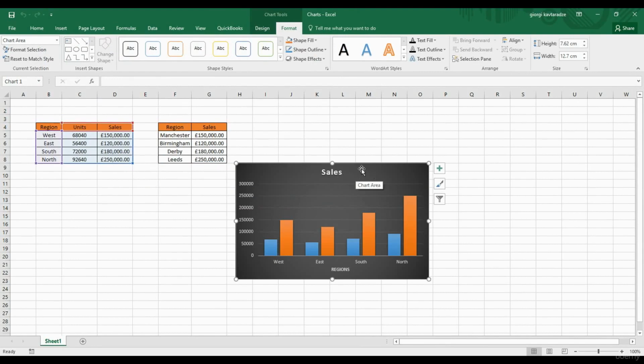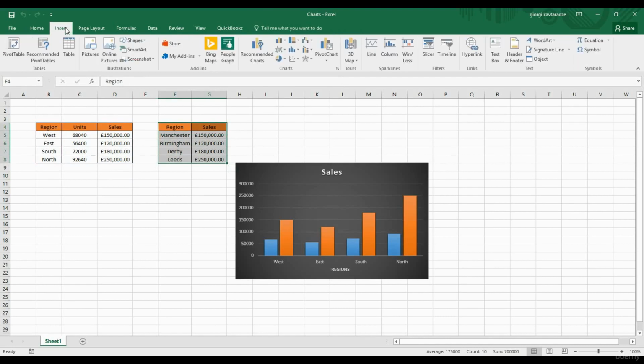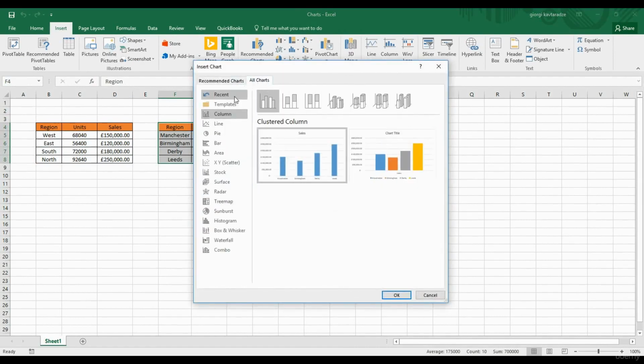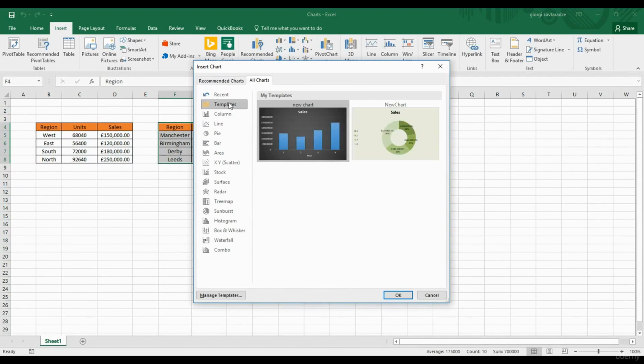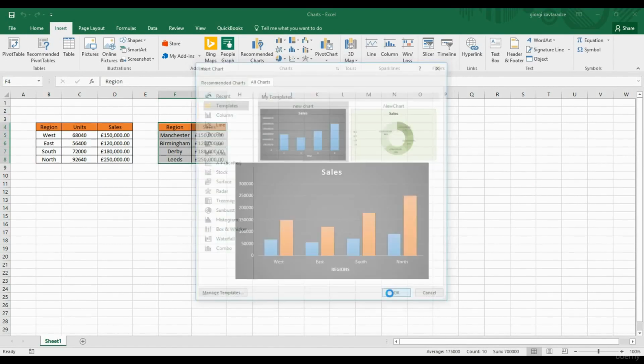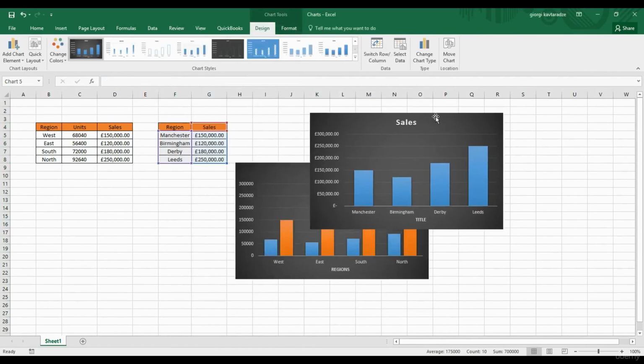There's a simple process we can use to create another chart with these formatting features. Select the data, go to the Insert tab, click this drop-down arrow here, go to All Charts, and click Templates. All existing previews will show here. Click New Chart and OK, and our new chart with formatting features from this template is created.